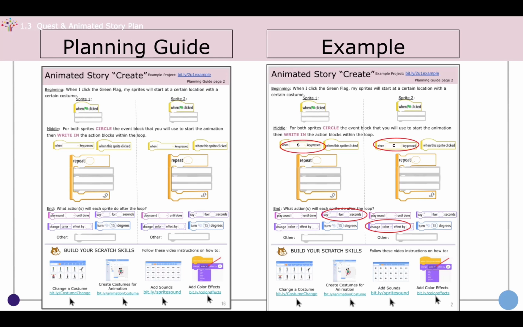We've included the Build Your Scratch Skills videos so that if students want to add a little bit more creativity, or if they're not sure how to do a change costume or how to edit a costume or add a sound, they can do that and add color effects. If they haven't tried that yet, this video will show them how to add color effects, which is really kind of a cool thing to do in Scratch, especially if the sprites only have 1 or 2 colors in their costume.